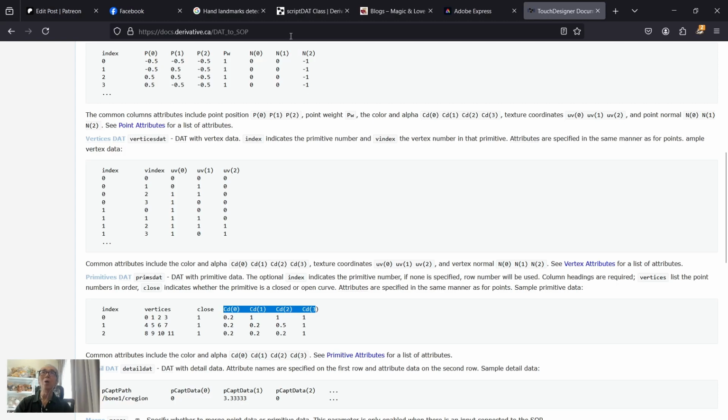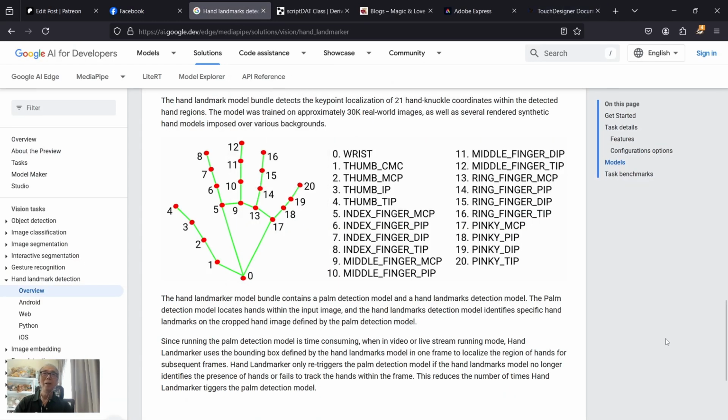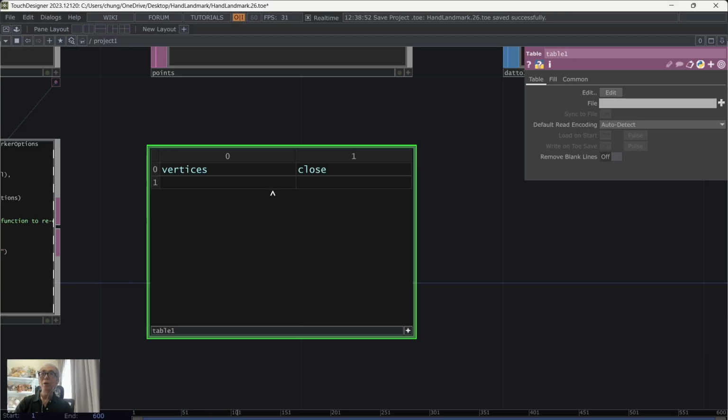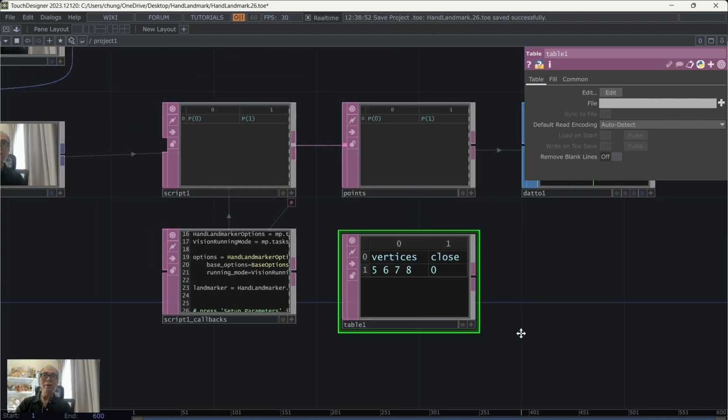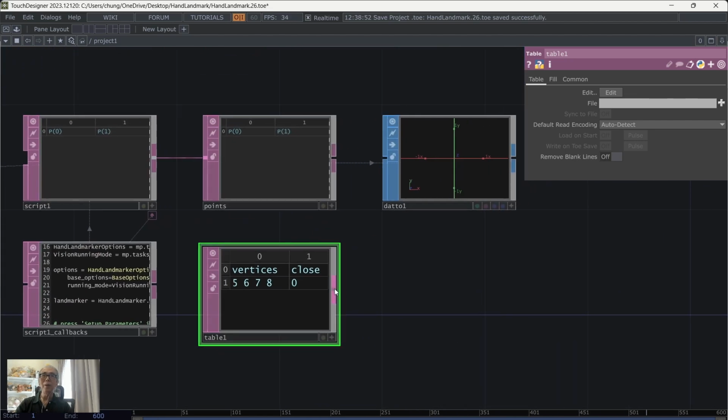visualize, let's choose one finger. For example, the index finger comes with 5, 6, 7, 8. So we just put in 5, 6, 7, 8. For the close, we put 0 because it's not a closed polygon. So it's just a sequence of line segments. So now we can just use this single one.